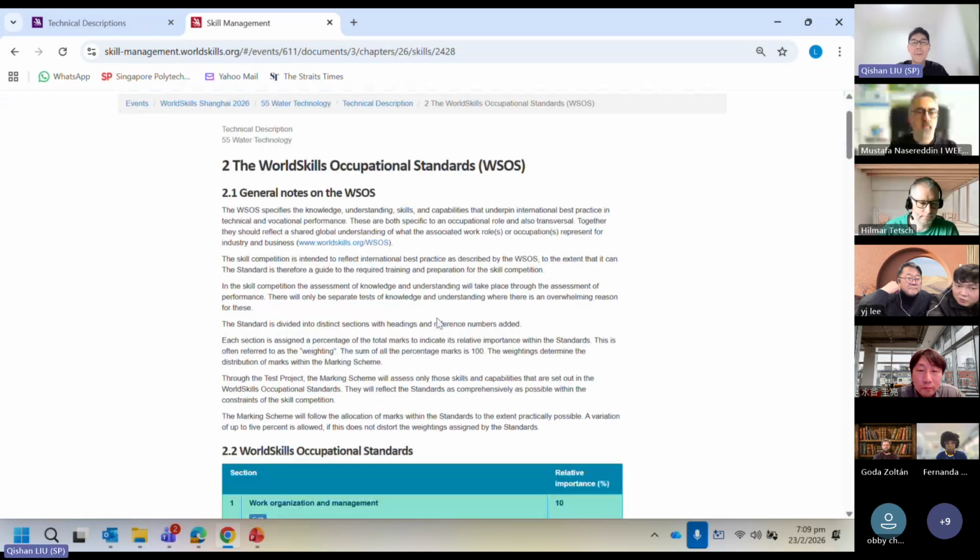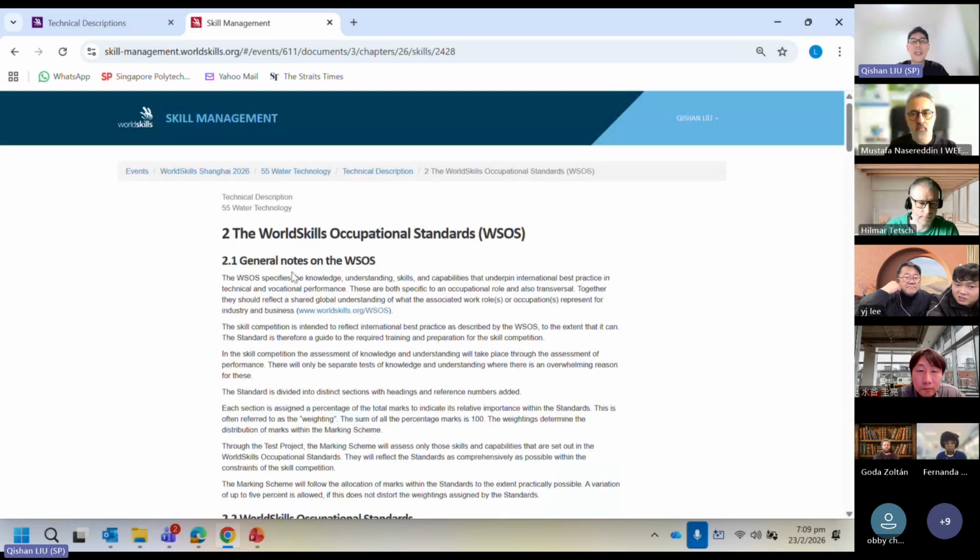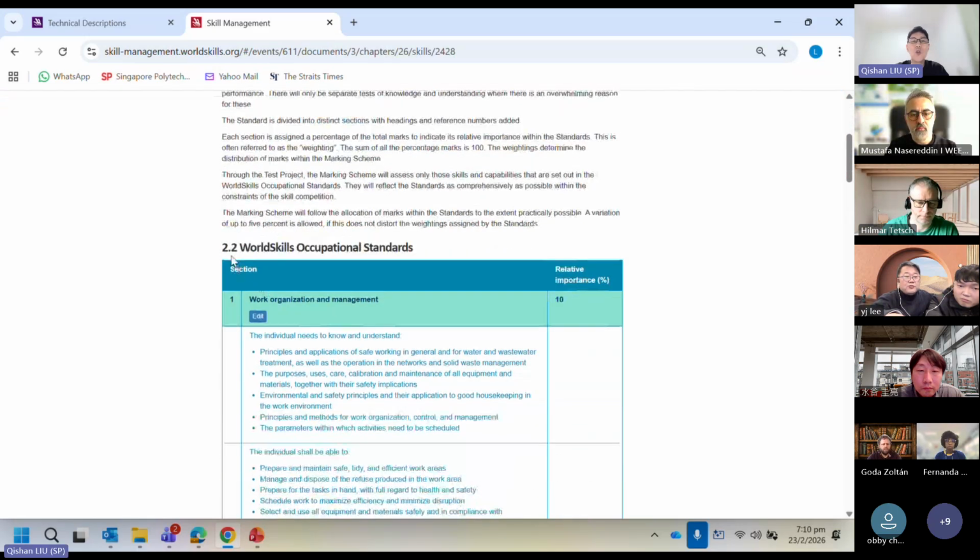So if you go to section 2 on the occupational standard, we come to here. Then they have general notes, which is 2.1. Then at 2.2, which is the occupational standard. That will be all the knowledge and skills needed for our water technology skill. And there's relative importance. We cannot change it for this round, but this has already been updated after the discussion following the last competition. There is some change.